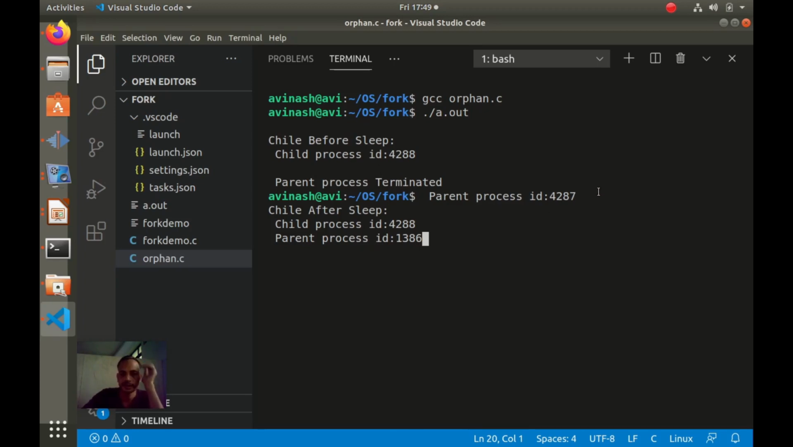Okay, so this is the output. So output is child before sleep. It has printed a process ID of its own as 4288 and its parent process ID as 4287. So as I have told you, child always gets the next process ID of the parent. So process ID of the parent is 4287 and process ID of the child is 4288. Okay, so this is before sleep.